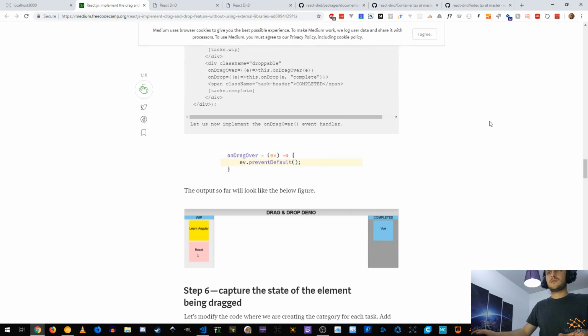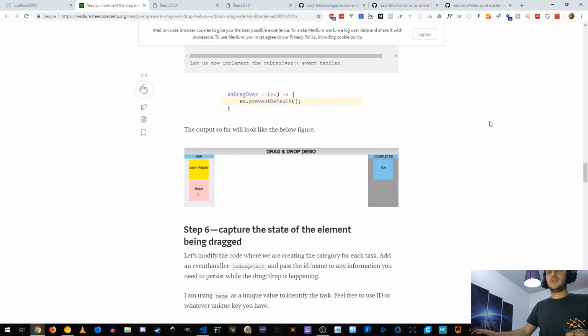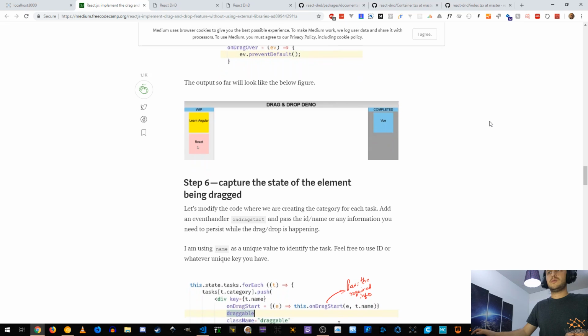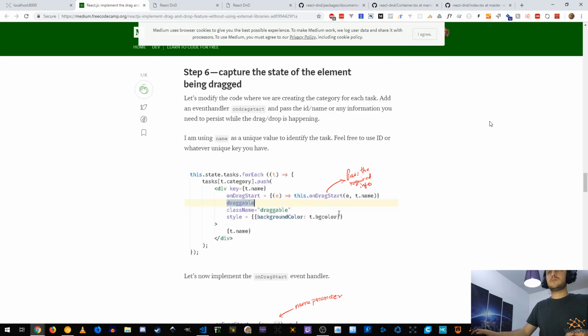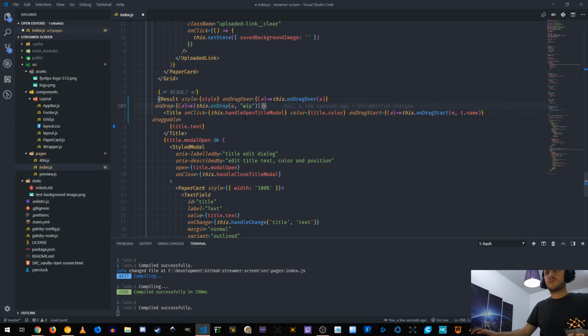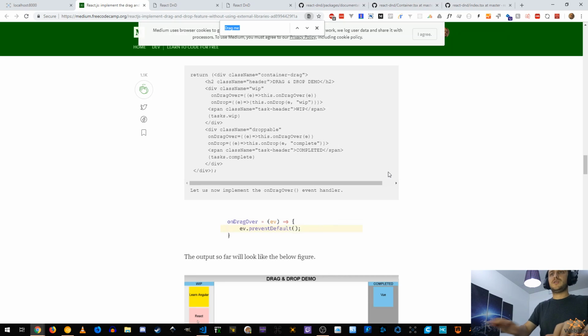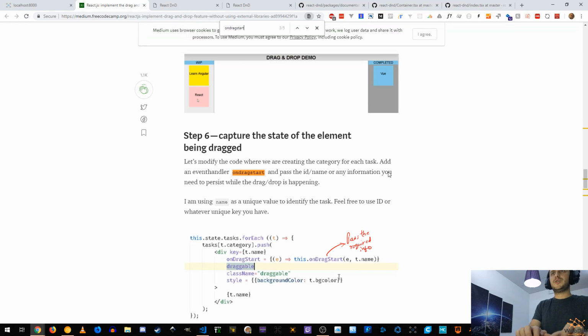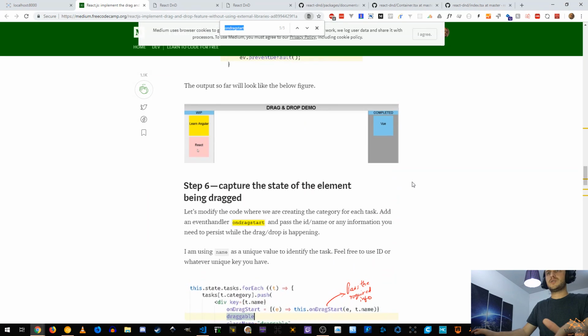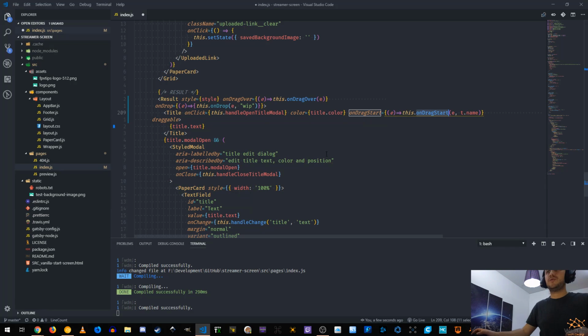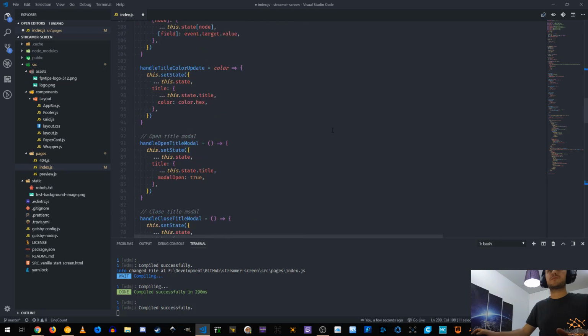On drag over event handler. Didn't do drag start just yet, right? What comes in the next step, yeah. The one drag over just prevents default. Okay.